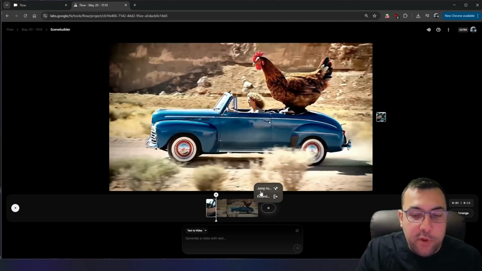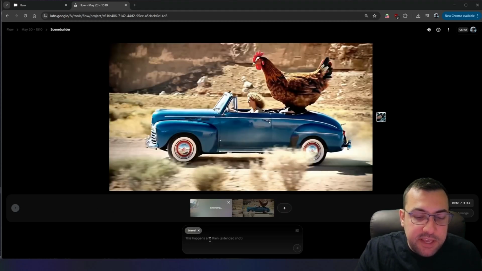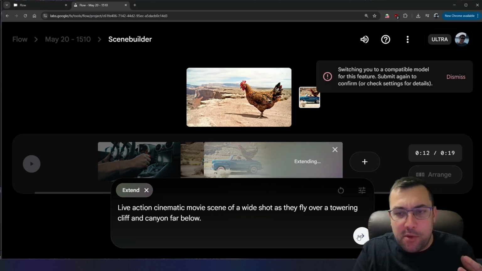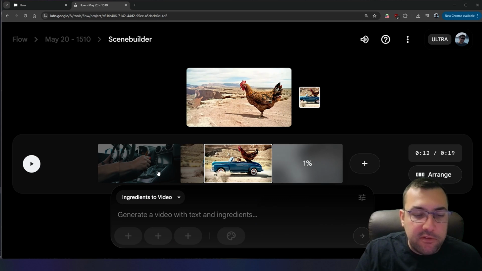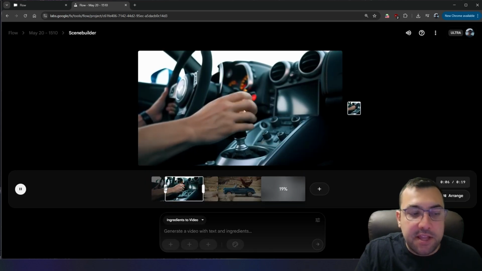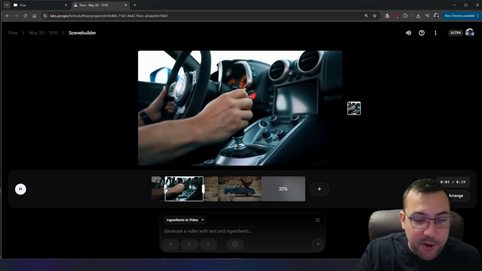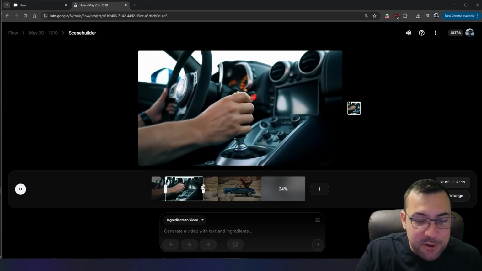Let's see here. If we hit the plus, we can hit extend, and let's see if we can actually fix this. I also want to try to extend the end of the clip where they are driving over a canyon. So I really want that to work. So let's see if we can get this all to function and look good finally. So here is the extension of our gear shift, and there's the chicken. It looks a little funny, I'm not gonna lie, but it's functional, and she taps it.